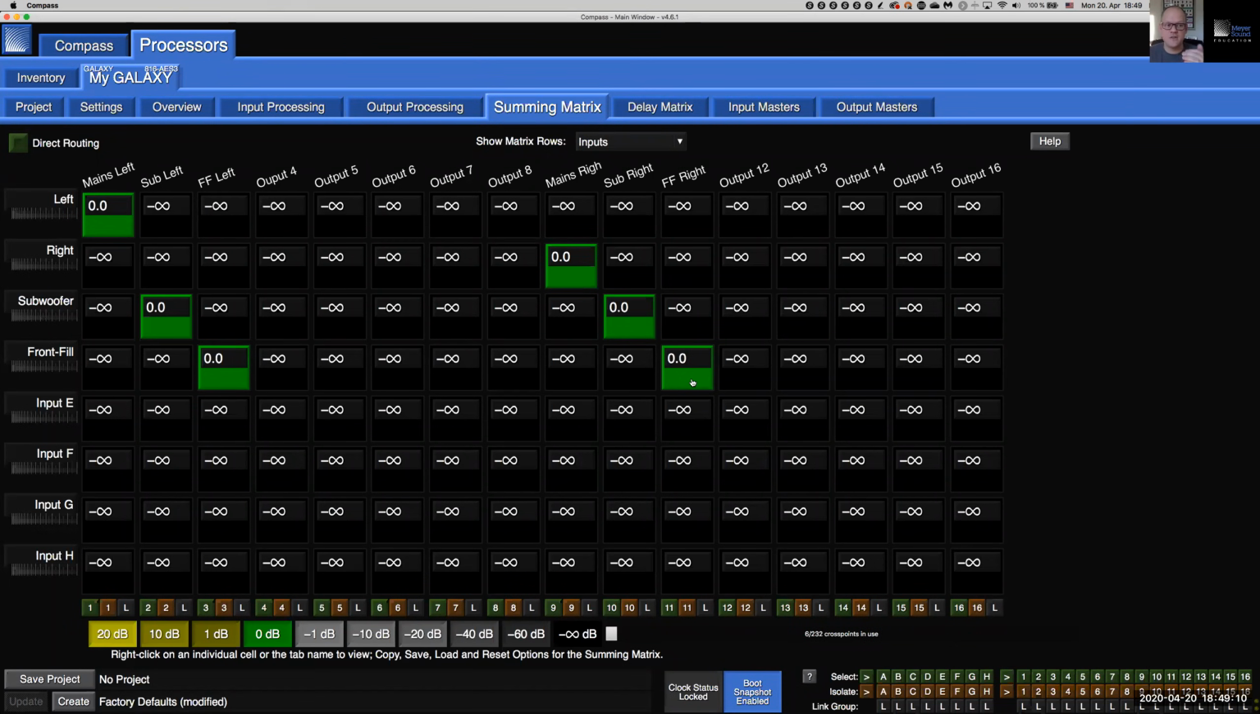If for whatever reason our front fills were to come from both left and right, I might want to take -6 by entering -6 from left and -6 from the right hand side, and then I'm summing left and right at -6 meeting -6, and both left and right at those levels will be sent to that front fill loudspeaker or those front fill loudspeakers. So I'm making a mono sum, and the same could be done over here. We're going to spend an entire webinar on matrixing, so rest assured this will be covered in depth.